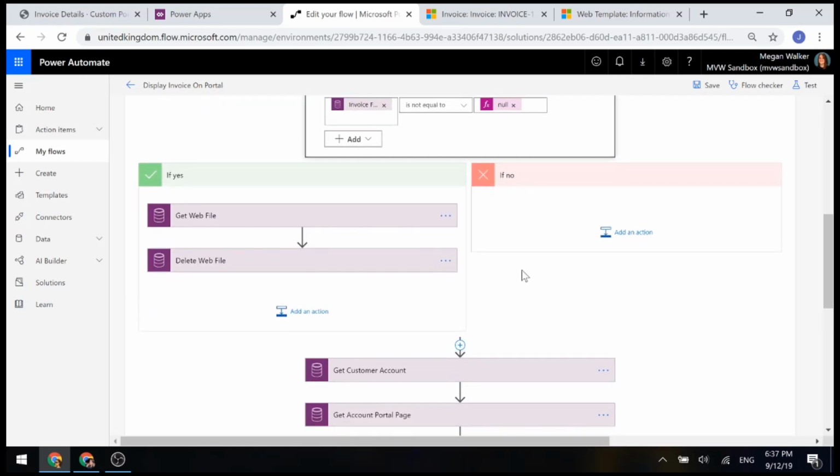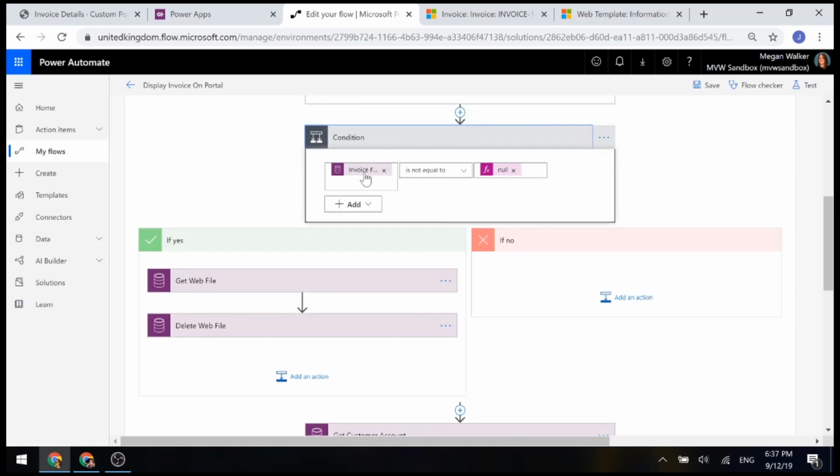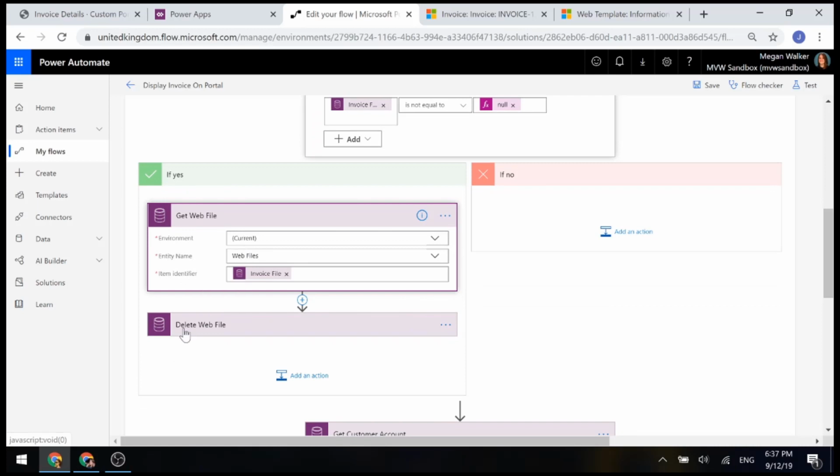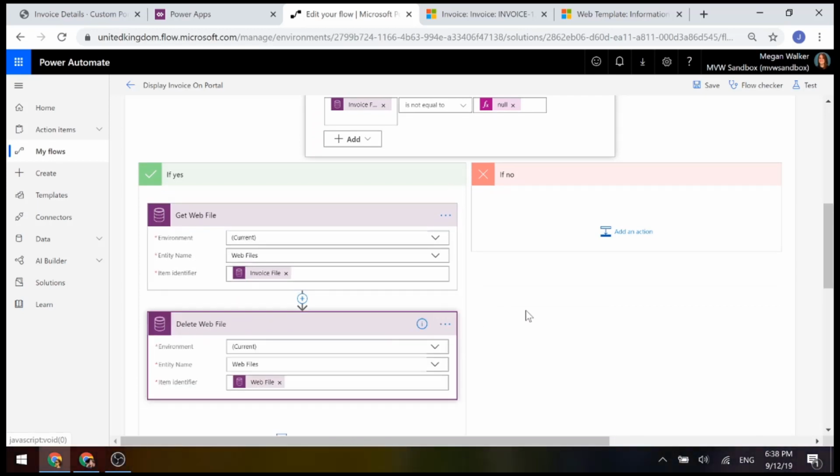Then, because somebody could have published the invoice out to the portal, realized that they've made an error on the invoice and need to adjust it, they can take it off the portal, make the changes, and then publish it or push it back out to the portal again. If that's the case, we want to make sure that we get the previous document that was published and get rid of it. So we're basically saying, does the invoice file value have something in there? If there is, let's get that web file and delete that web file. So in other words, if this flow has run previously and generated this invoice file, let's get rid of it first.